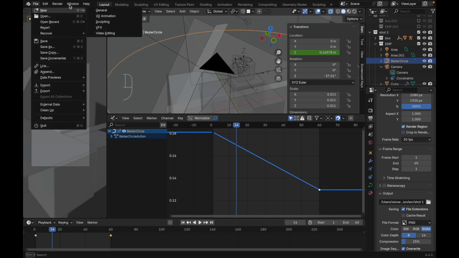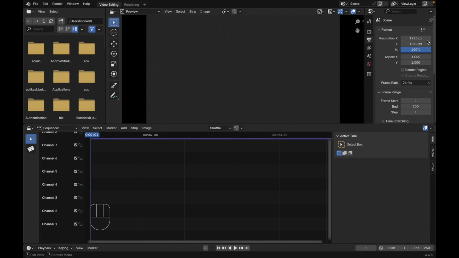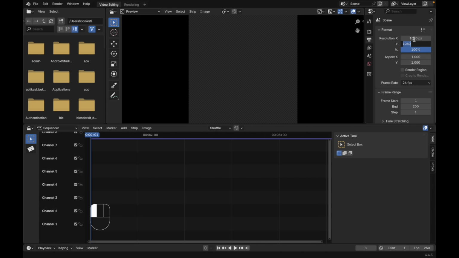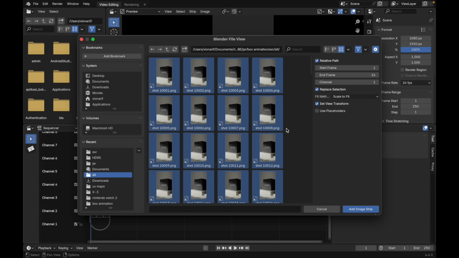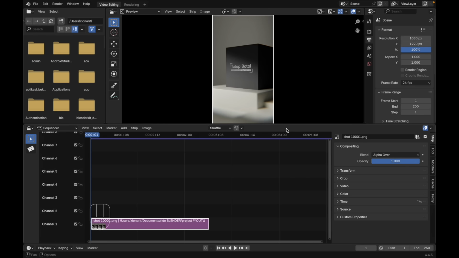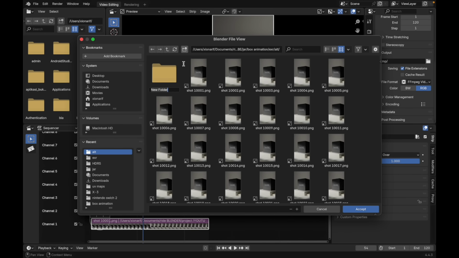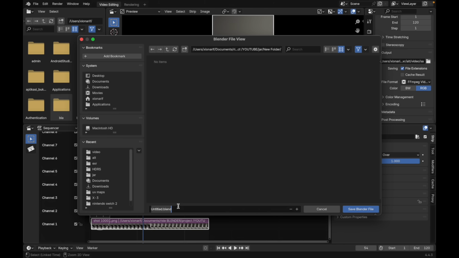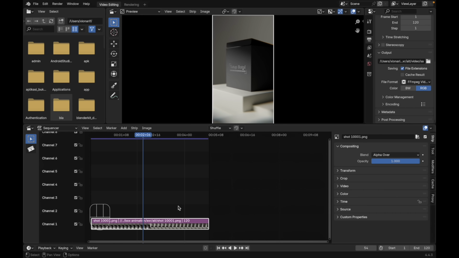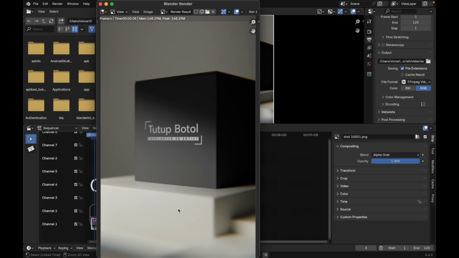Go to File, New, Video Editing. Output properties here. Change it to the same resolution as yours. It should be 1920 and 1080. Then in this window, press Shift A, Image Sequence. Find all of your render results, press A to select everything. Change the end frame here to 120. Change your output here. You can save it anywhere you want. I'm going to save this Blender file and name it Video Editing because we're going to use it in a future video. Then just render.